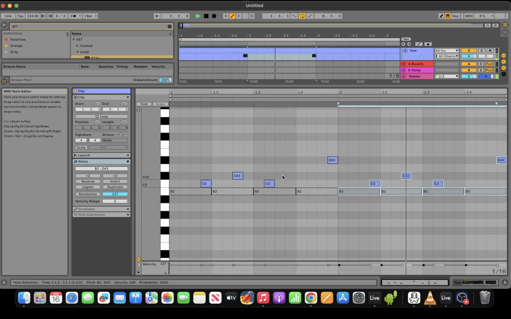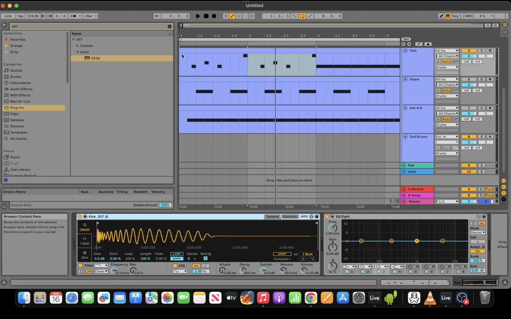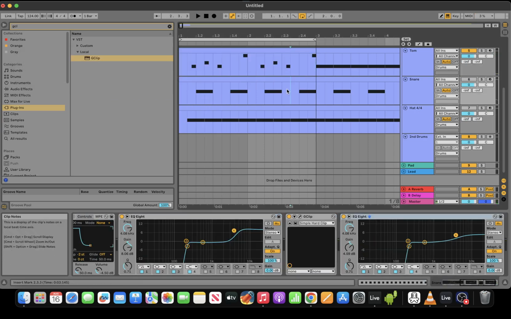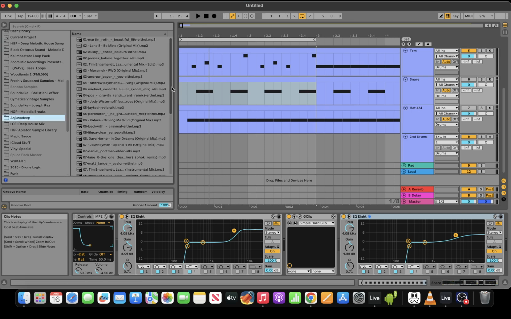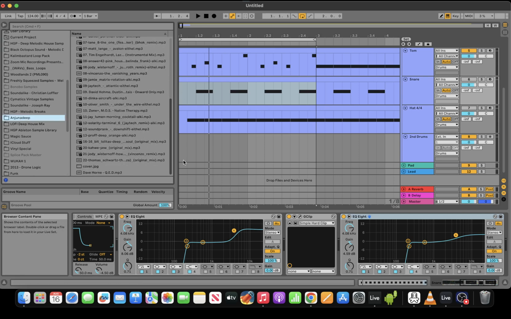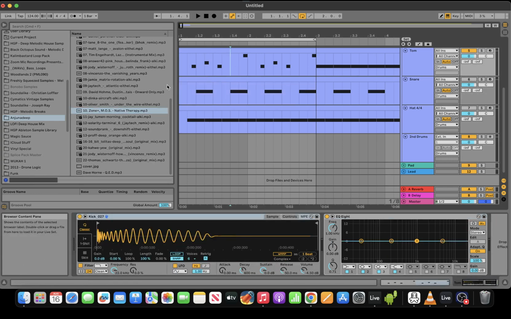What am I going to use for tom? I think I'd like to be a bit more creative. I'm not going to use a kick. I'm going to try to find something from an existing track. Let me try find something from, let's say, an Unity track. Something that has some nice toms to it at the beginning, some nice textures.